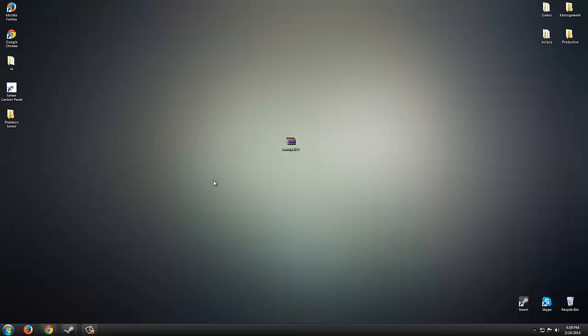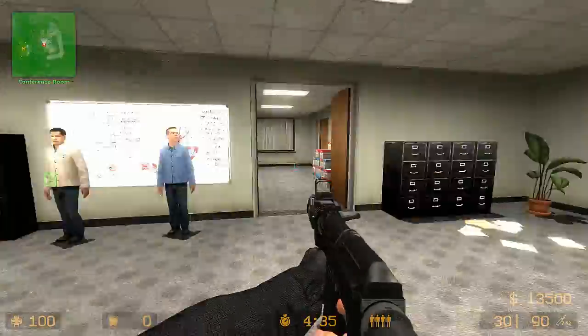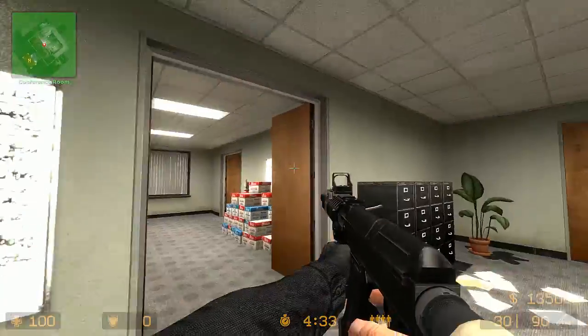Okay, now that you've done that, you're done installing it. That's all you have to do, and now you just have to launch the game and see if it did work. So I will see you in the game. So I've made it into the game now, and as you can see, I have installed the skin properly.